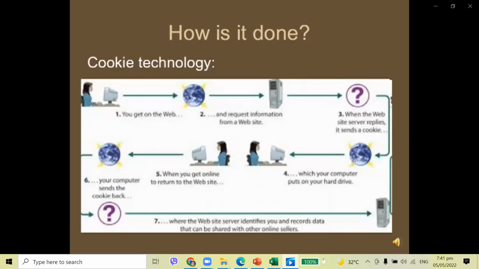Cookie technology is one way this is being done. The website you visit sends a cookie, which is a string of code, and your computer stores it in your hard drive so that the website can identify you and record your data.